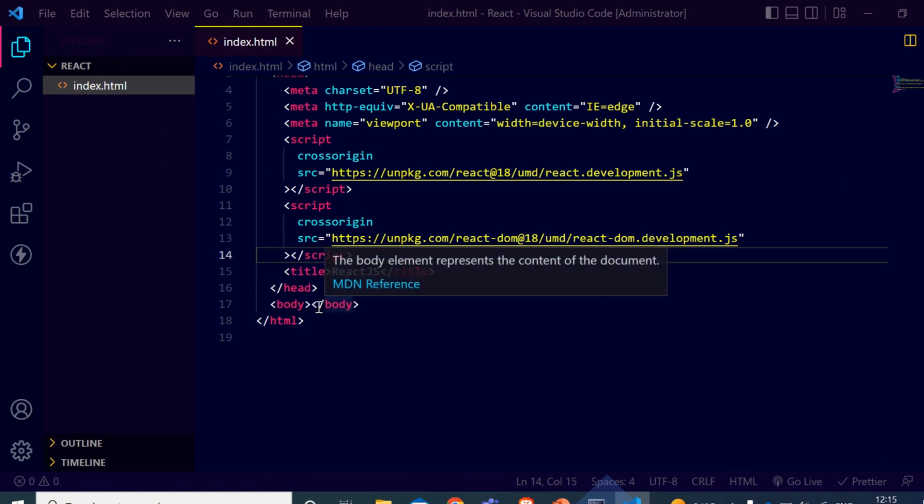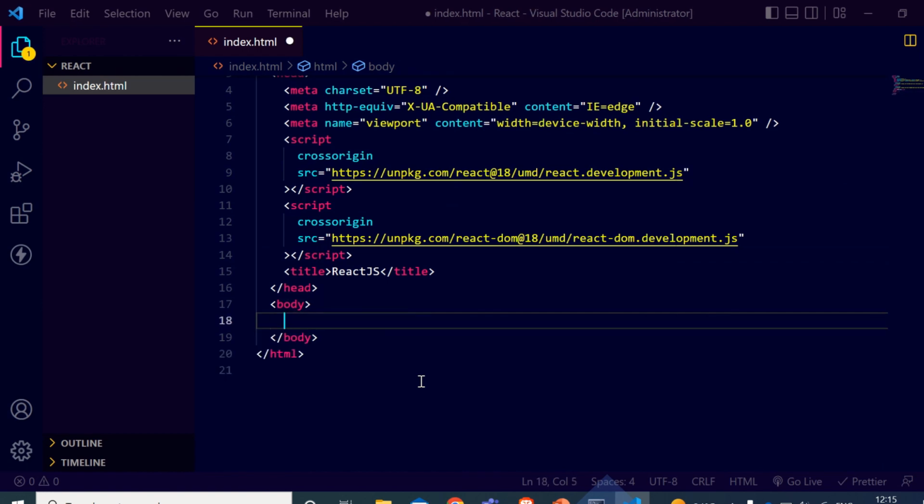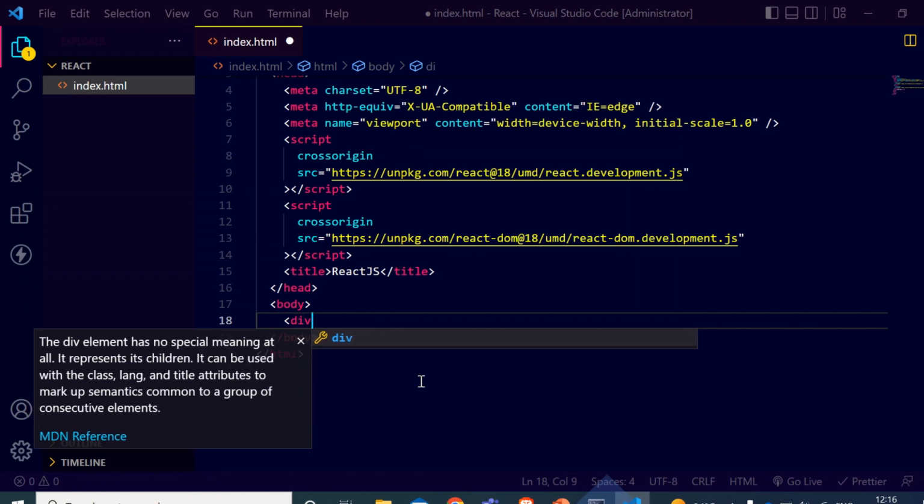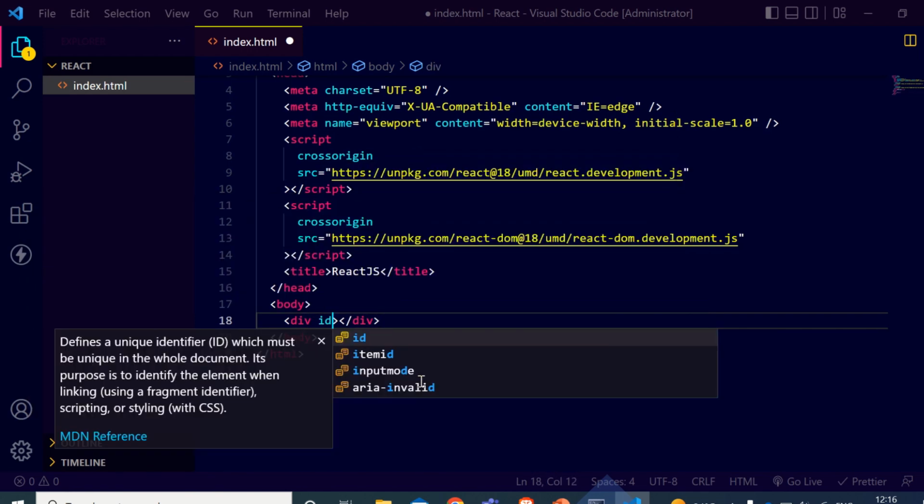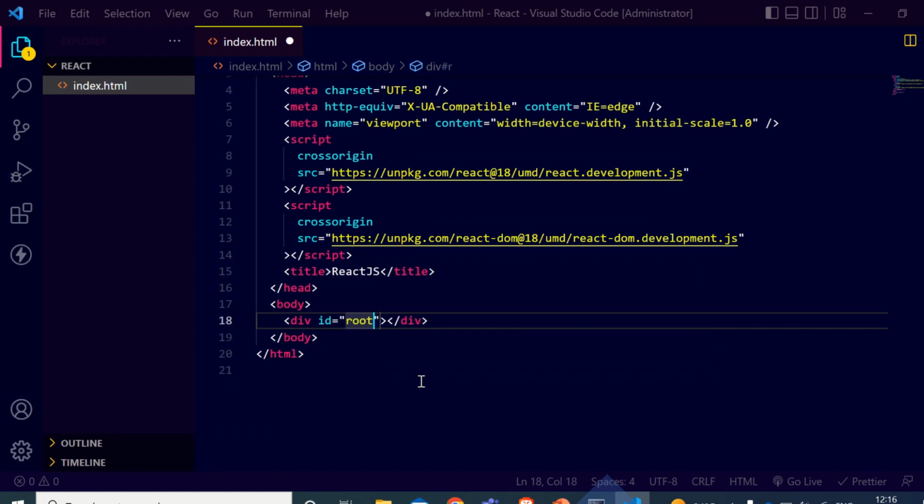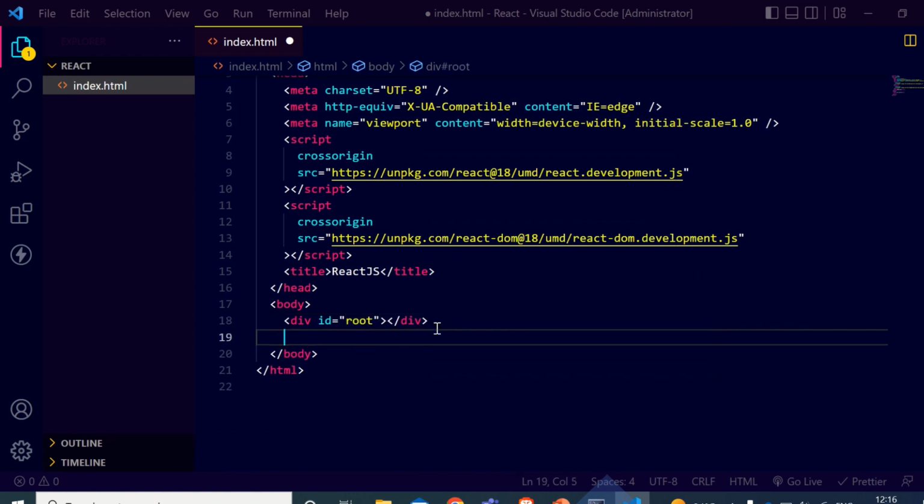In the body section, we'll create a div where we'll append the React.js. I will give it an id, let's say root. You can give any other id, and I will write the React.js script. The first thing that we need to know in React.js is how to use JSX, but that will come later on. Let's write the first element in React. We'll just create an element in React.